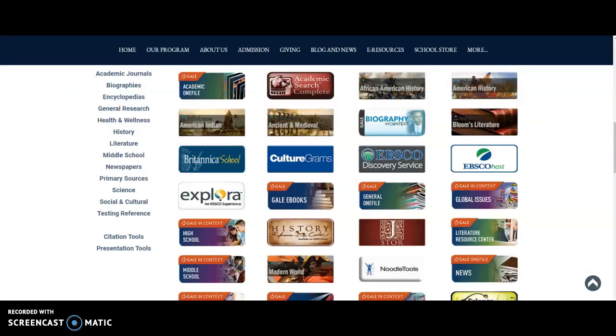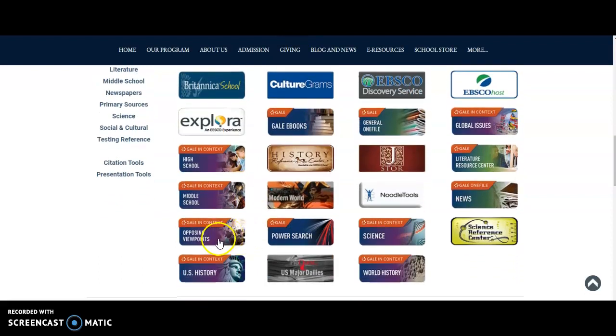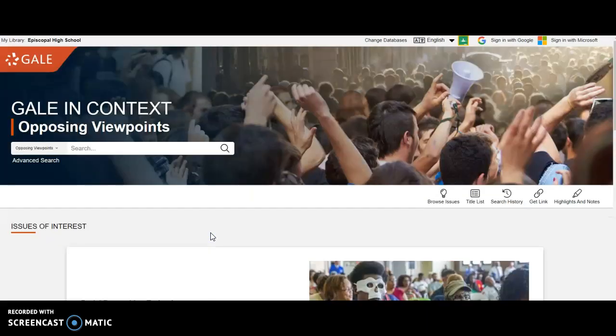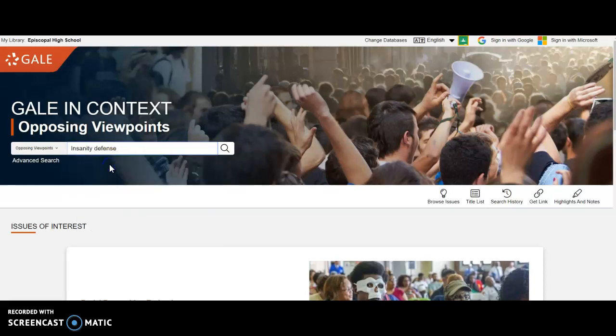So now we can flip back to the library website, and the database that we're going to use for this project is Gale Opposing Viewpoints. So this database in particular takes different topics that have kind of two sides to the story, and it has articles that are looking at both opinions that could go along with that particular topic. So our topic that we are going to search for is the insanity defense. Make sure you spell it correctly.